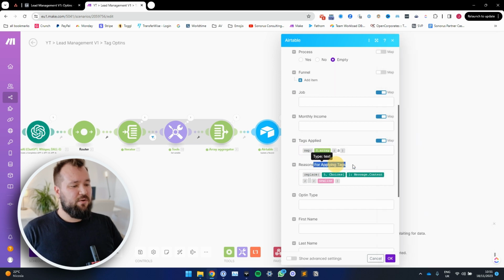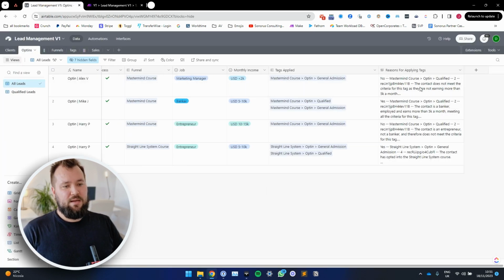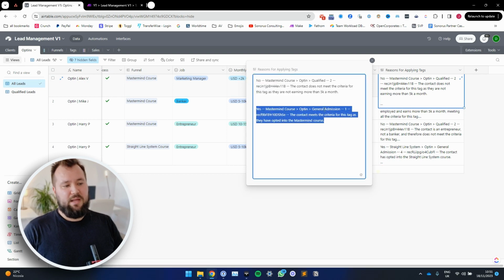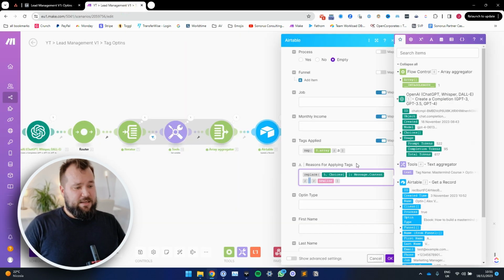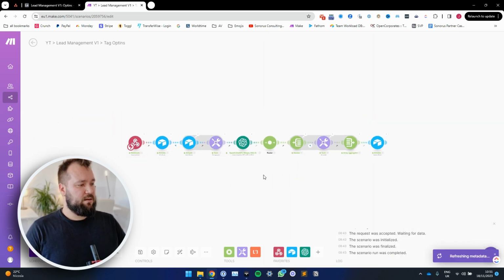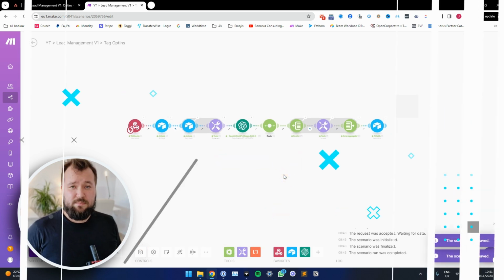Then reasons for applying tags. What I'm doing here is replacing the double pipes with a new line so that when the responses come through, they are a little bit cleaner and easier to understand, like this. And that's basically it. There's not much else. Press OK and save it, and you're golden.